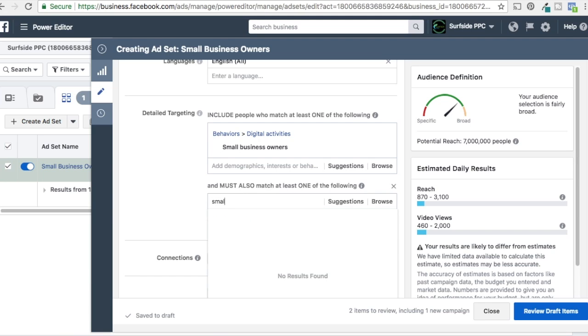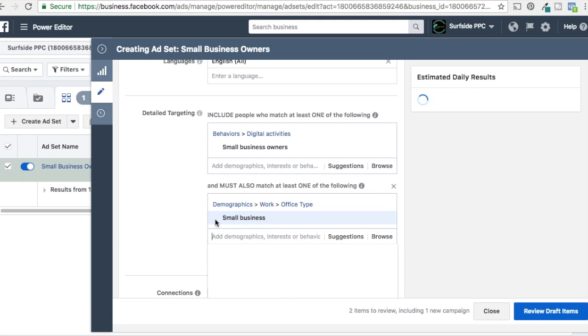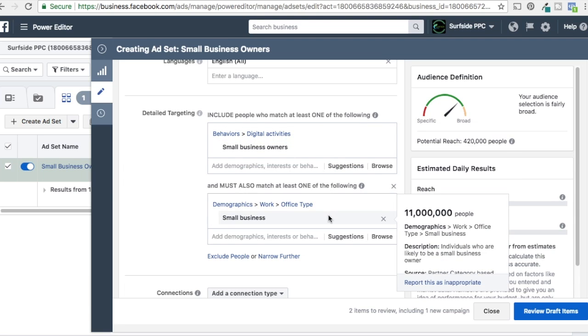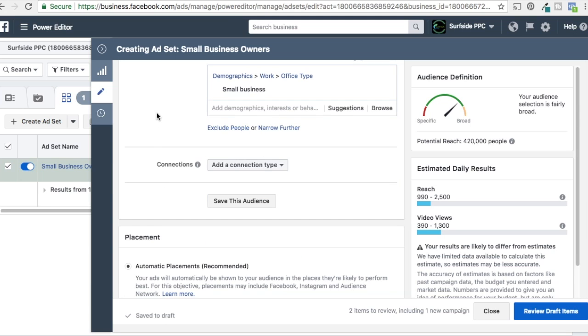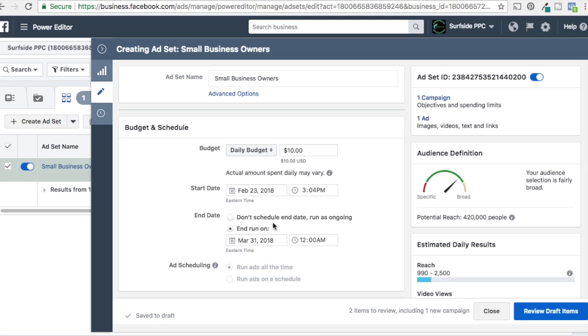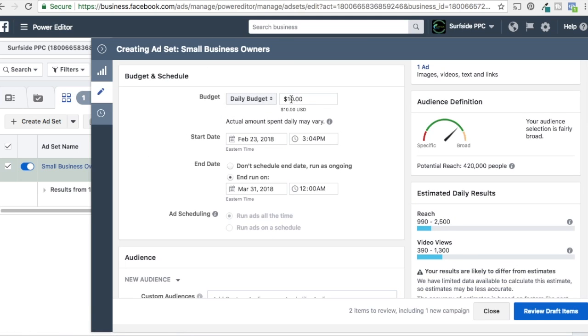Keep coming in here, and we'll do small business owners again. Okay, so now maybe we just do it under demographics. It'll be 11 million people for small business owner. It's going to be individuals who are likely to be a small business owner. So we're saying include people who match this and also match this. So our total potential reach is 420,000. Large enough for me. I think that's a pretty good option here, considering we're going to be doing $10 a day for a little bit over a month. It's a pretty good amount that we're going to be spending, and our potential reach is good there. When it comes to budgeting, just do whatever works best for you.